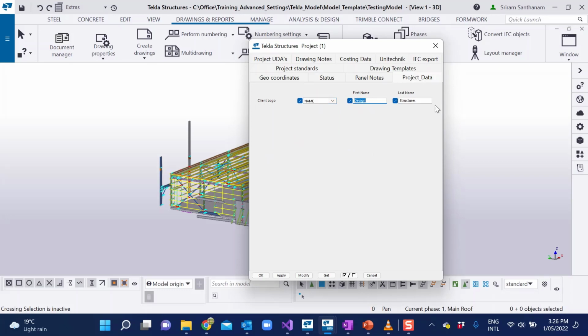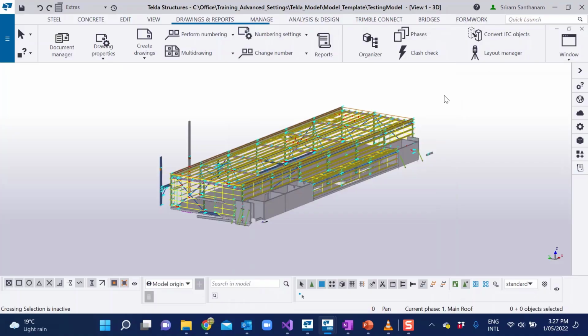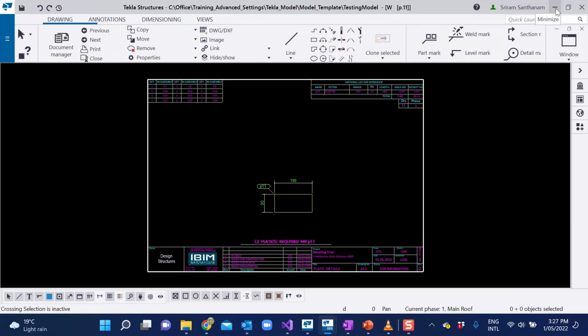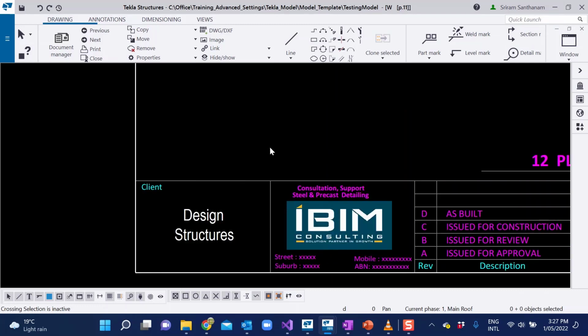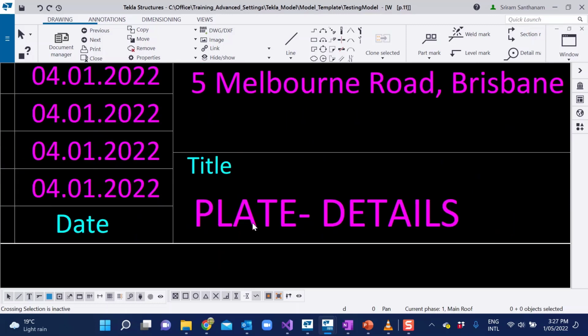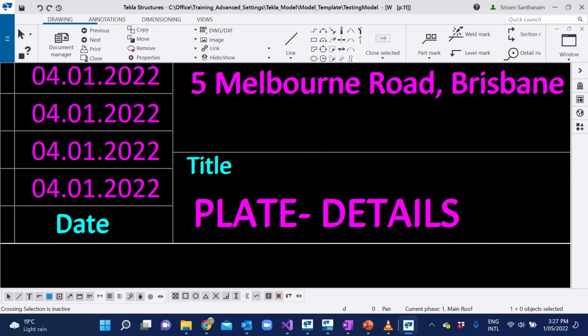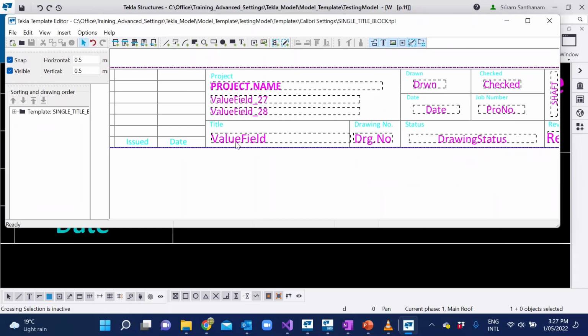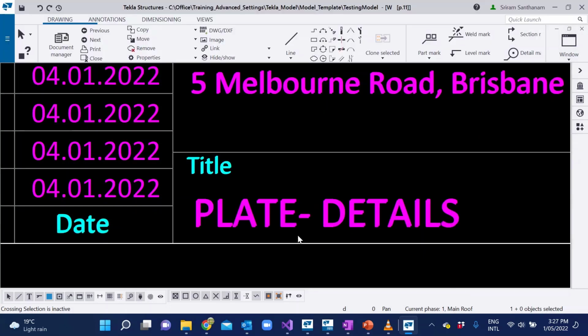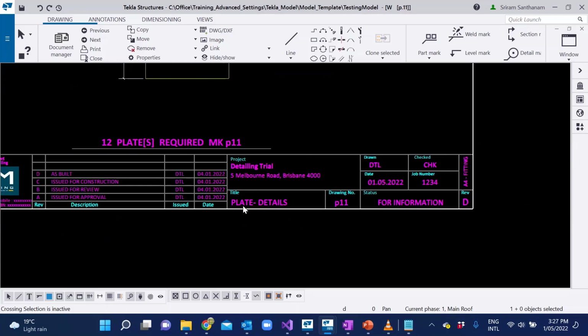Change this one to name and type the first name and last name, modify and OK. The reason why I have given first name and last name is so that it will be clearly readable in the project properties, but here you can see how it displays, just to split the client name. This detail, the system is reading the part name. Once you double click and open the template editor, let me just quickly show you. You can see it is actually reading the name. So whatever name you give in the model, the system will automatically reflect that information in the drawing sheet.